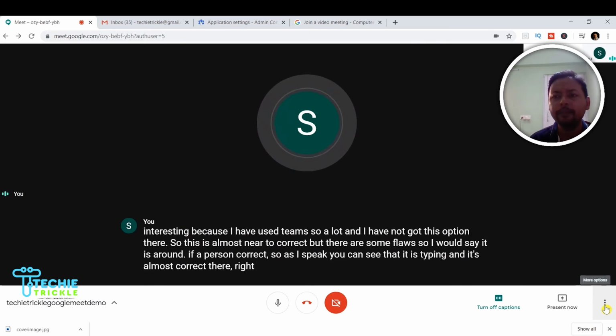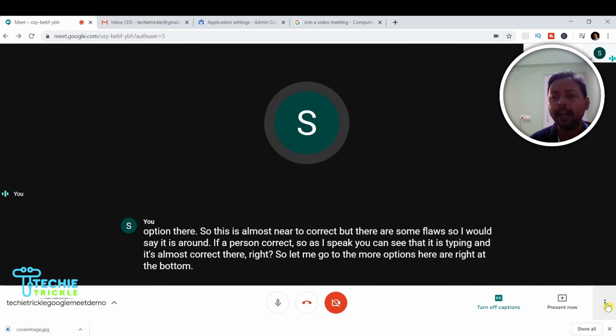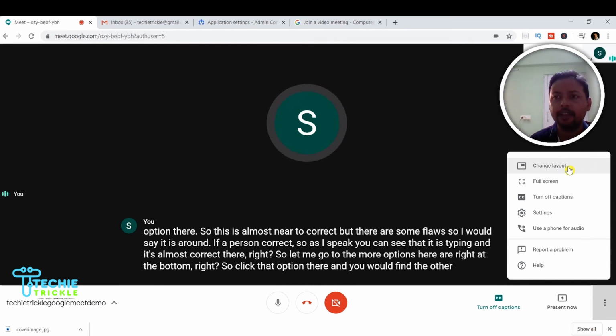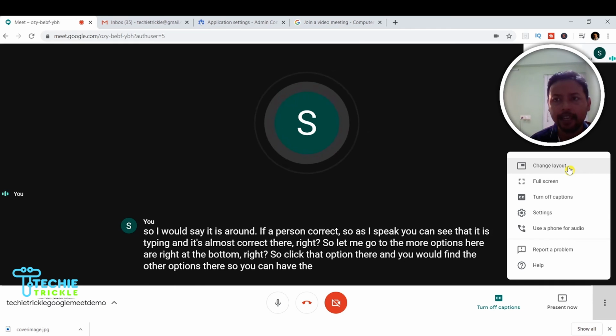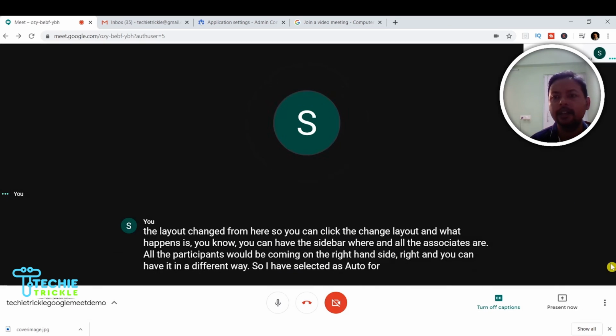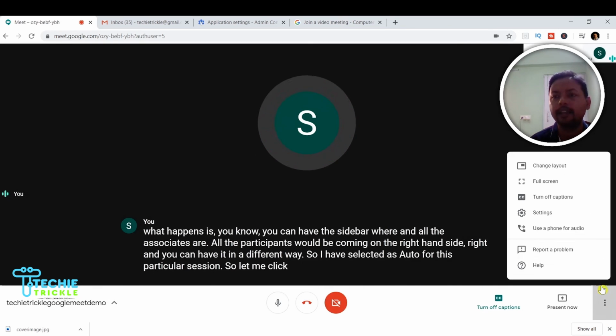Right, so let me go to the more options here, right at the bottom right. Click that option, and you would find the other options there. You can have the layout changed from here. You can click change layout, and you can have the sidebar wherein all the associates or all the participants would be coming on the right hand side. And you can have it in a different way. I have selected auto for this particular session. So let me click cross, and I go back to this particular place.